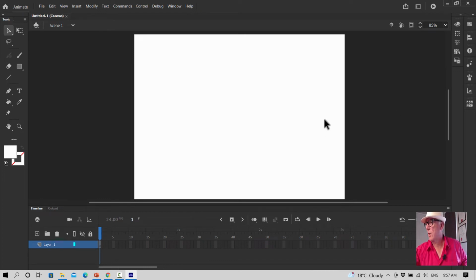Now, just checking the instructions so we don't miss anything. So we're going to set the blue background. This layer here at the moment is called Layer 1. So let's double click on it.